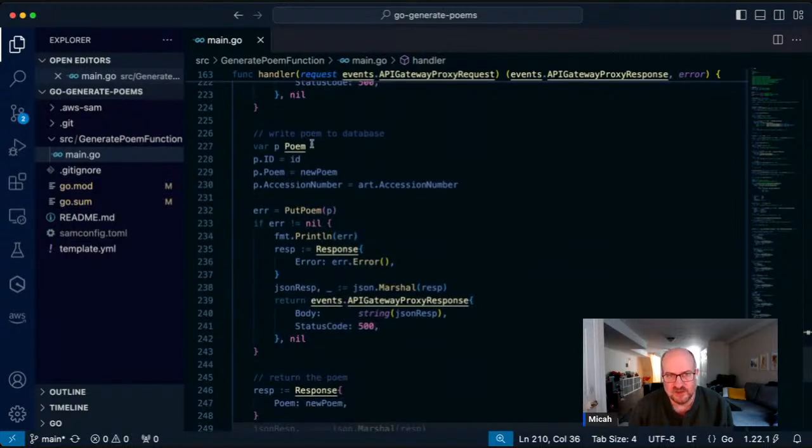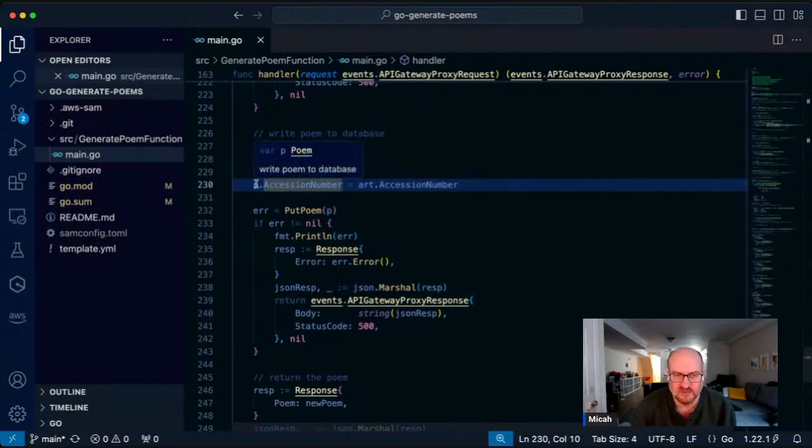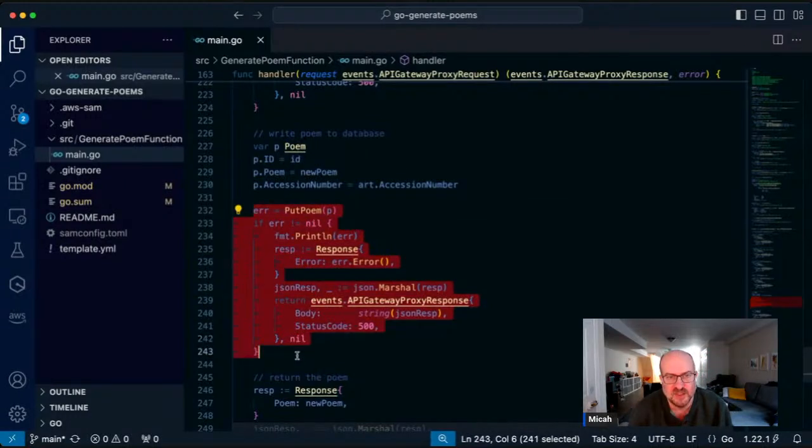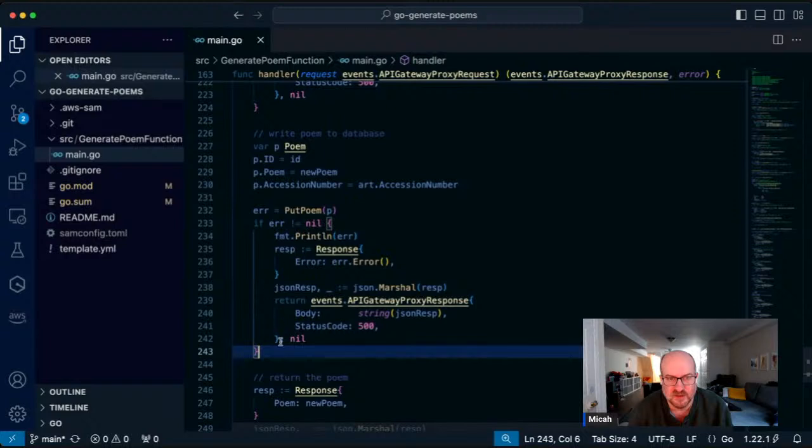Once we have our poem generated, we are going to add it to this struct so that we can save it into DynamoDB. And you can see I've added the accession number field here, or attribute, to our struct. So I'll show you that in a moment too. Then we do this put poem bit. So we're going to put our poem into DynamoDB.